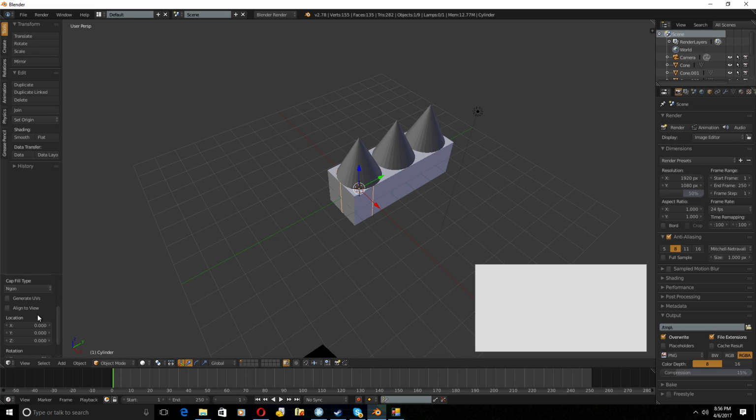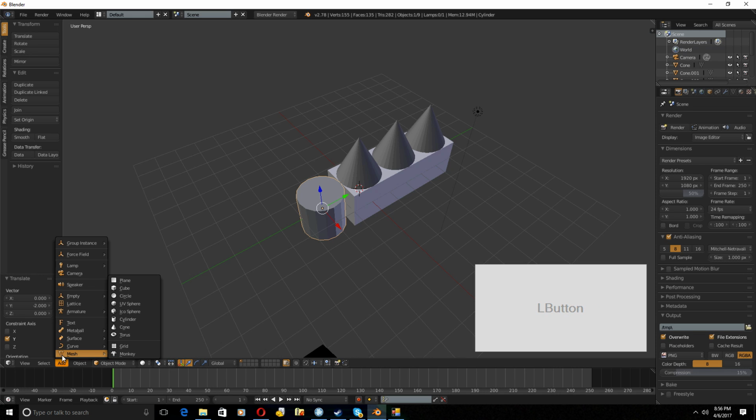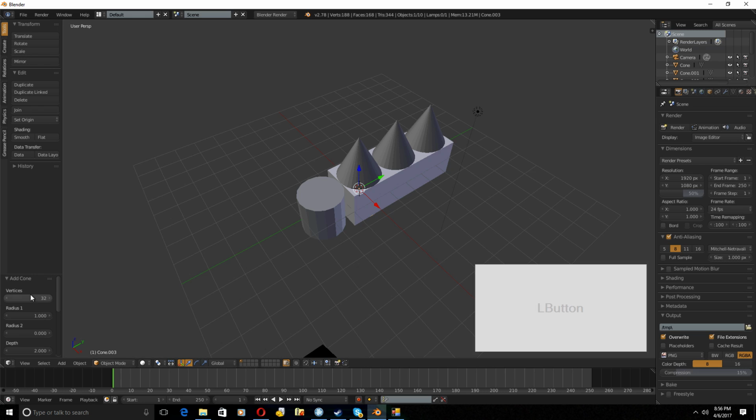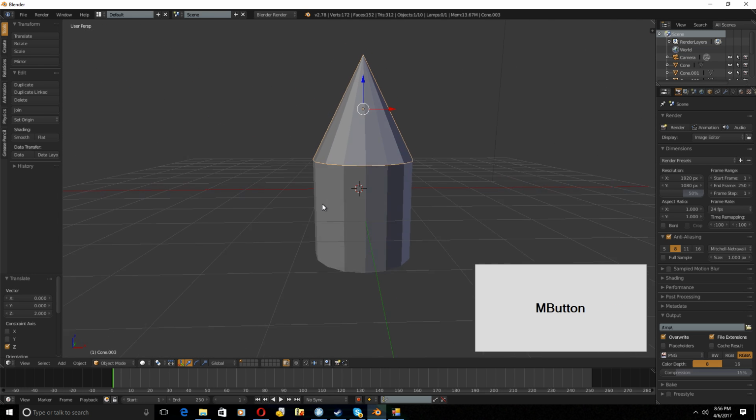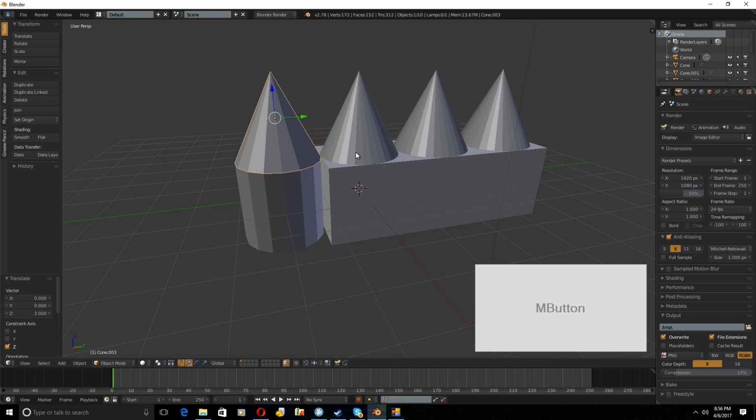I'm going to hold Control and I'm going to move that way. Then I'm going to add another mesh, a cone, and I'm going to turn the vertices on the cone down to 16 as well. Move that to the right, move it up twice. You can see that that should match. These ones wouldn't match it because they have 32 vertices. This one here only has 16 vertices.